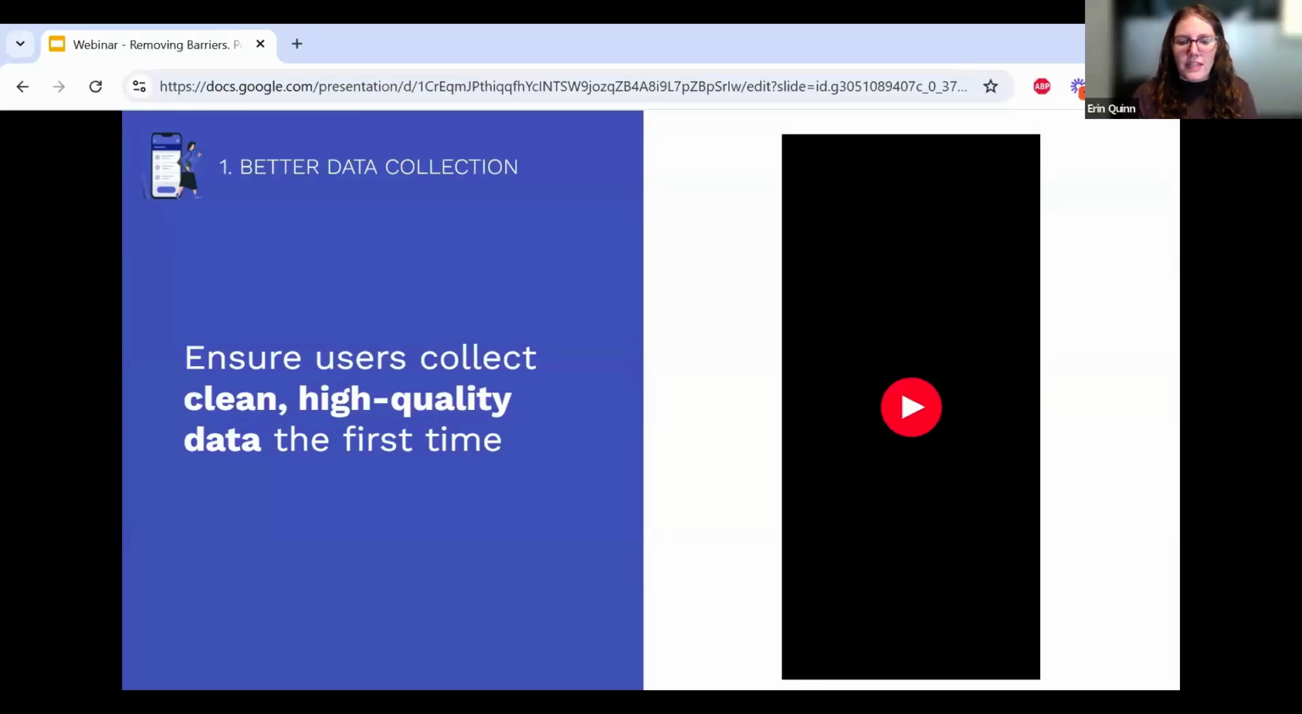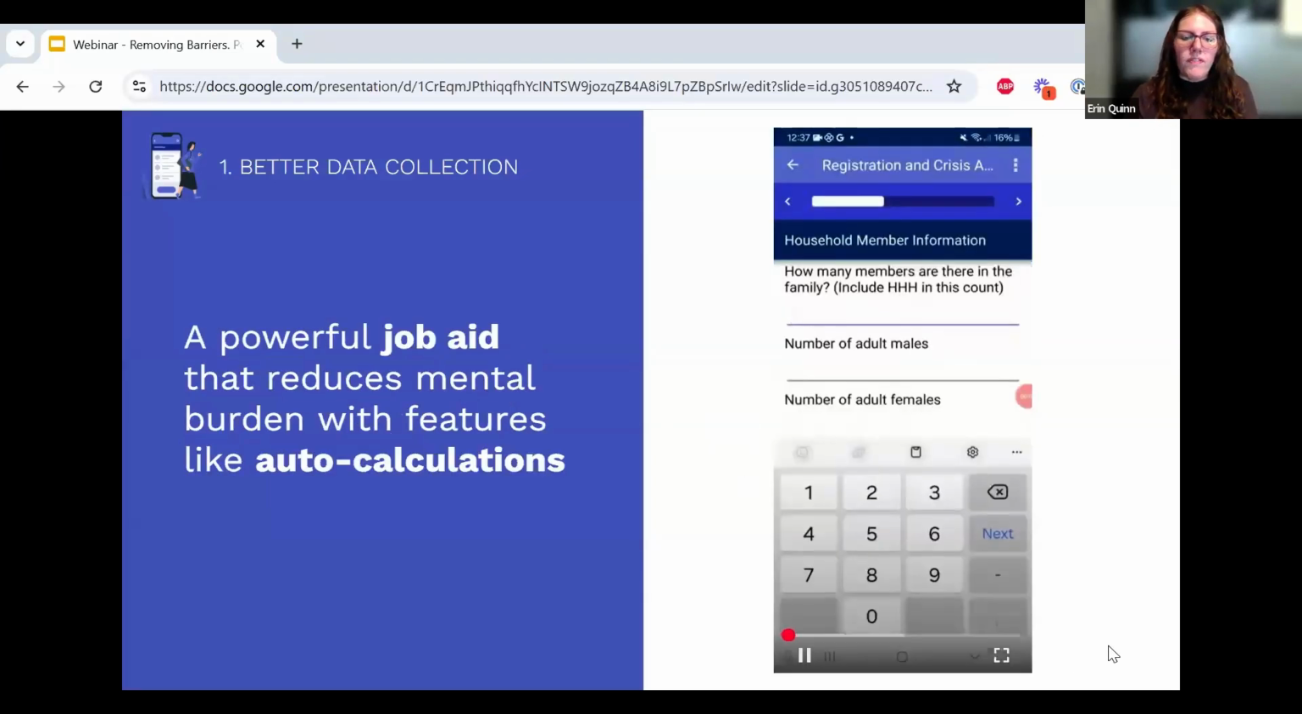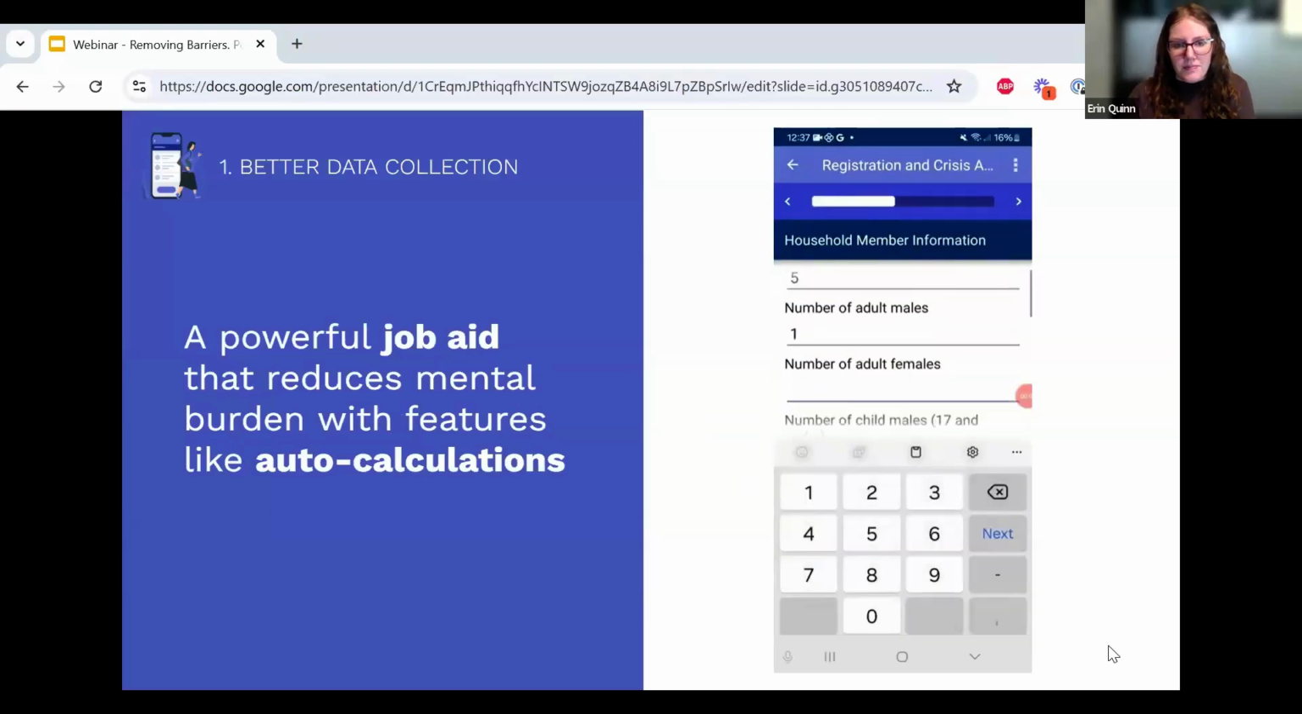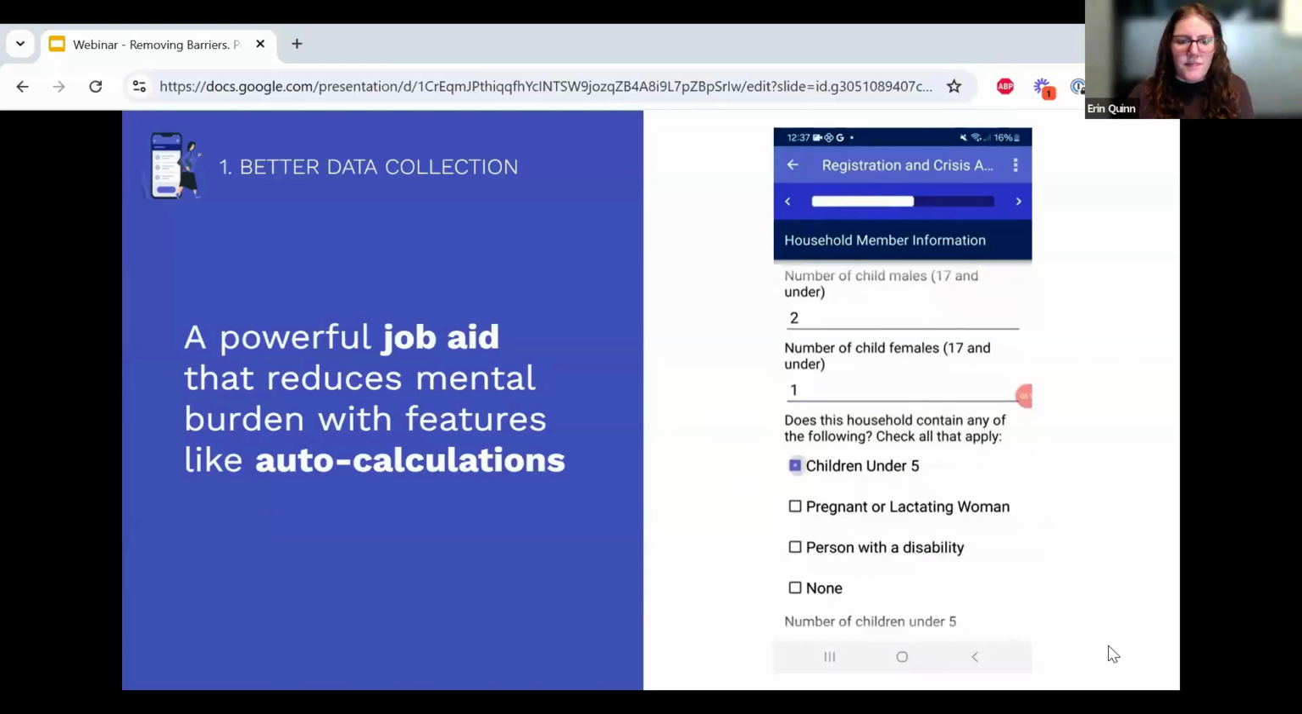And both of those are just ways that you can ensure that your users are entering clean data from the very start and that they're not needing to actually do any data cleaning on the back end. One of the other things we want to do is make sure that our applications are helping our users as much as possible. CommCare can be used as a powerful job aid that helps reduce the mental burden of your users with features like auto calculations.